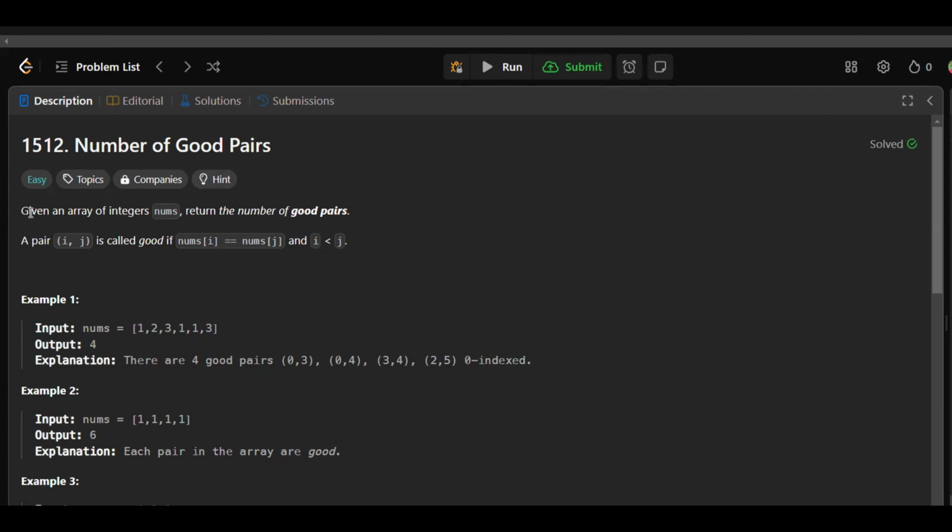In this problem, we are given an array of integers and we have to return the number of good pairs in this array. A pair (i, j) is called good if the element at the ith index is equal to the element at the jth index and the value of j is greater than the value of i.